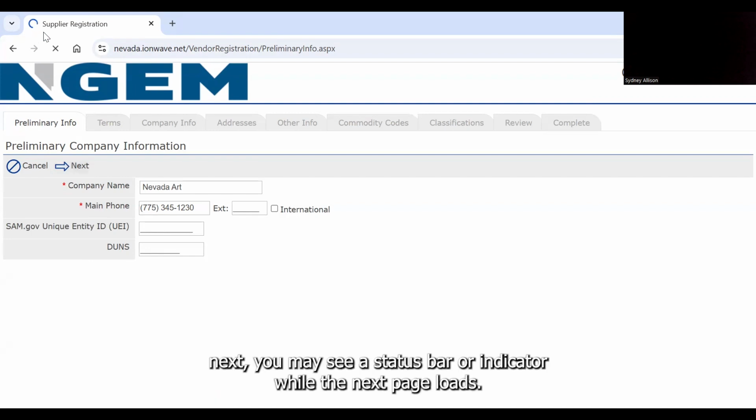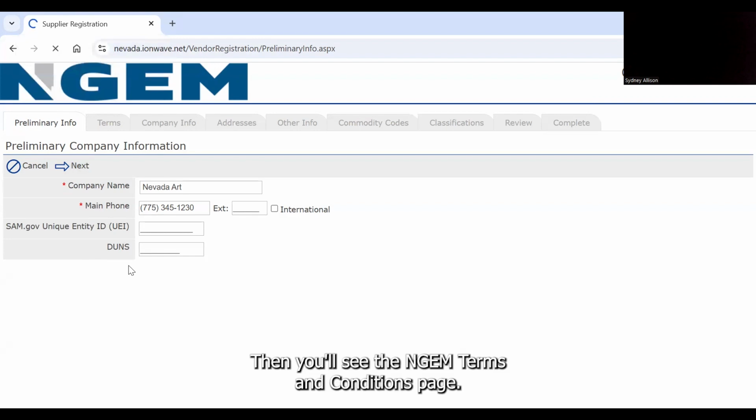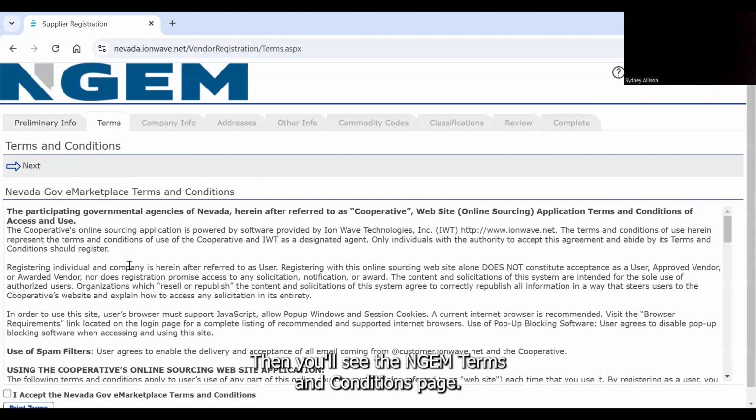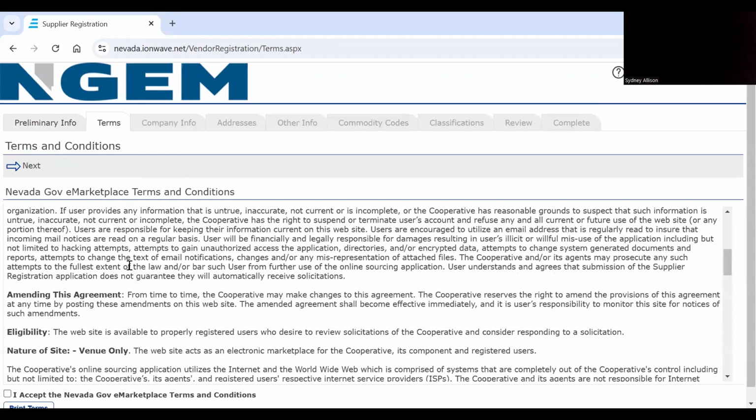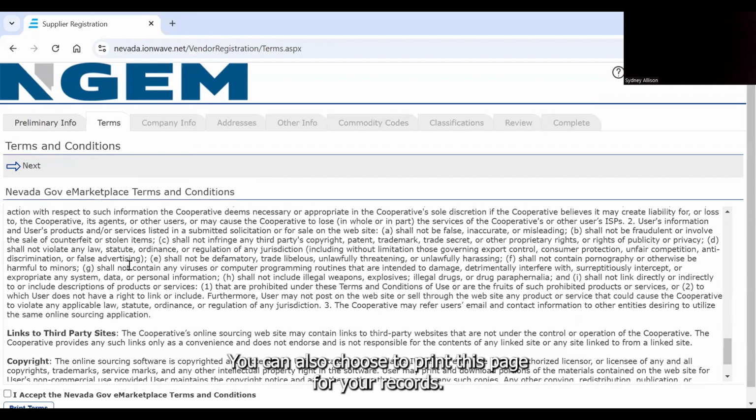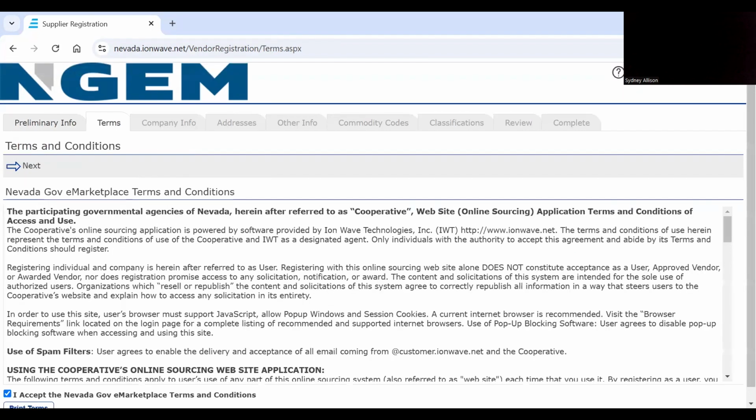After you hit Next, you may see a status bar indicator while the next page loads. Then you'll see the NGEM Terms and Conditions page. Read through this, and if you agree, click the I accept button. You can also choose to print this page for your records. Click Next.